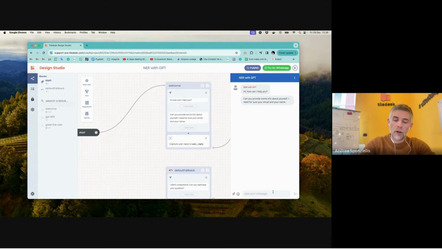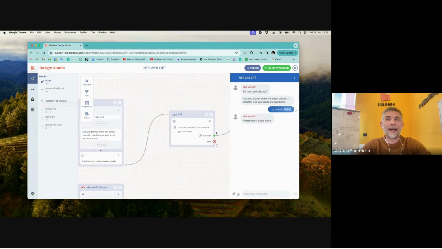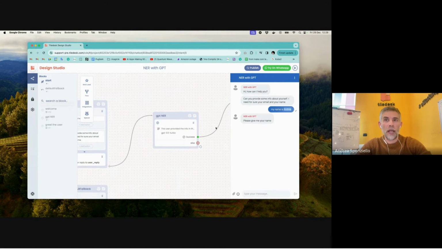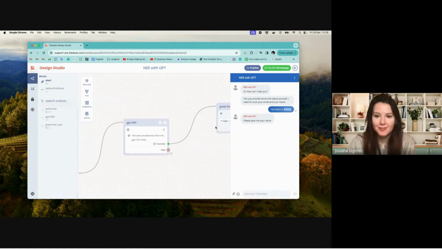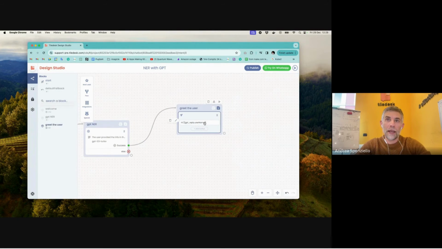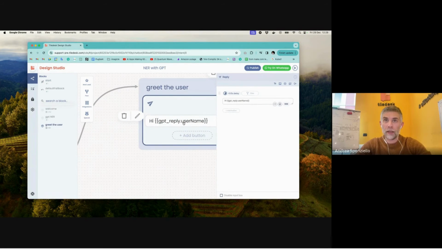Hi, my name is Andrea. What will happen now is that the user provided Andrea, but the form doesn't see Andrea in the flow. Why? Because Andrea is not in an attribute named username, but it is hidden in the GPT reply, in the GPT reply dot username. We have to flatten the attribute and move from the complex attribute to the flat one.